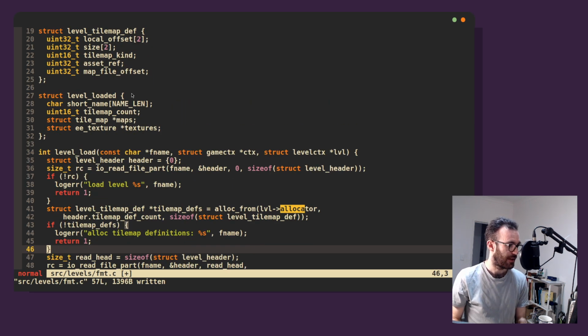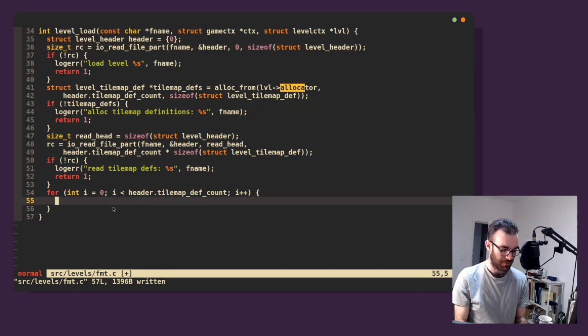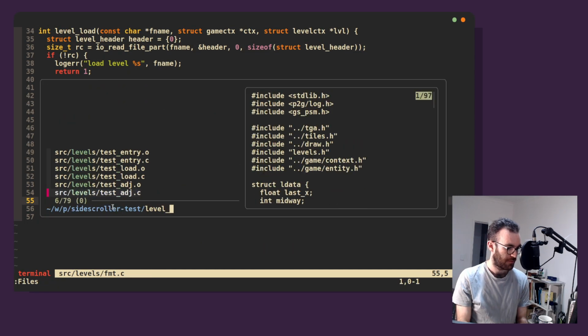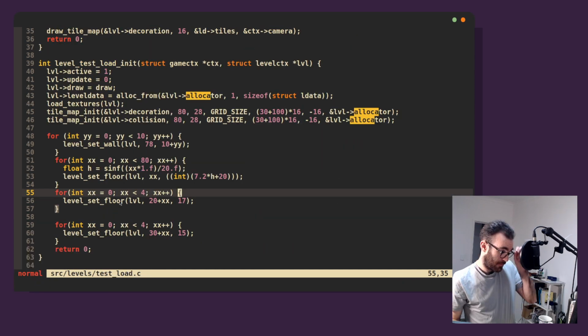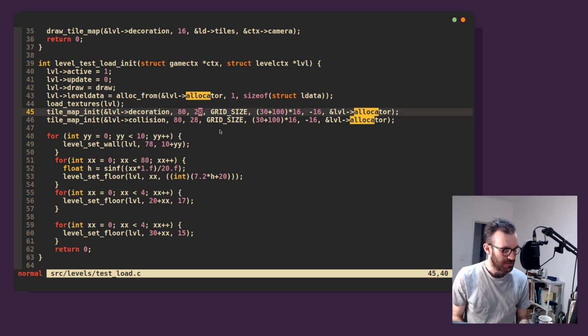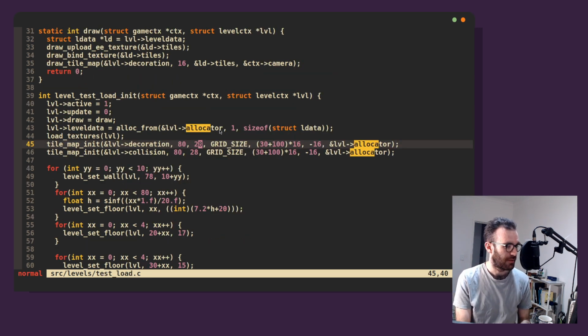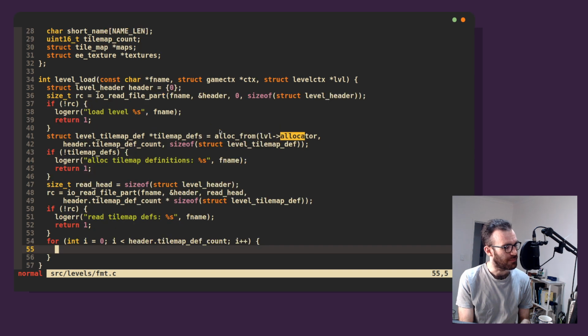So we want to allocate the tile maps. We want to deal with the tile maps. Level data, allocate from. How does this work? How does tile map init work? It takes an allocator. Oh yeah, it just puts it in place. That's kind of cute actually. I forgot that was so cute, but I love it.